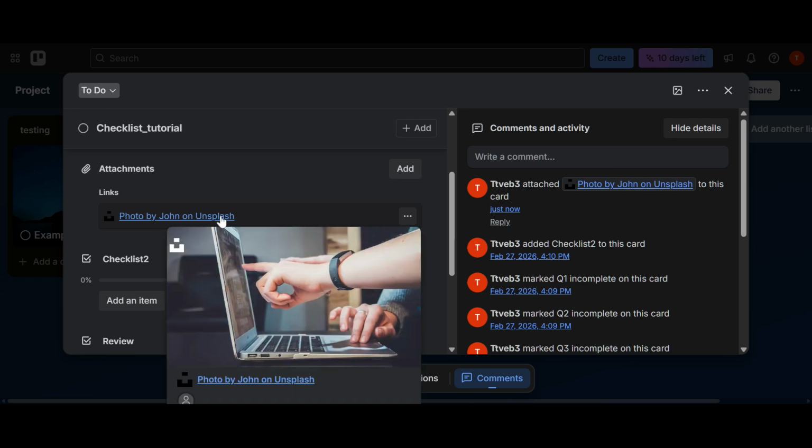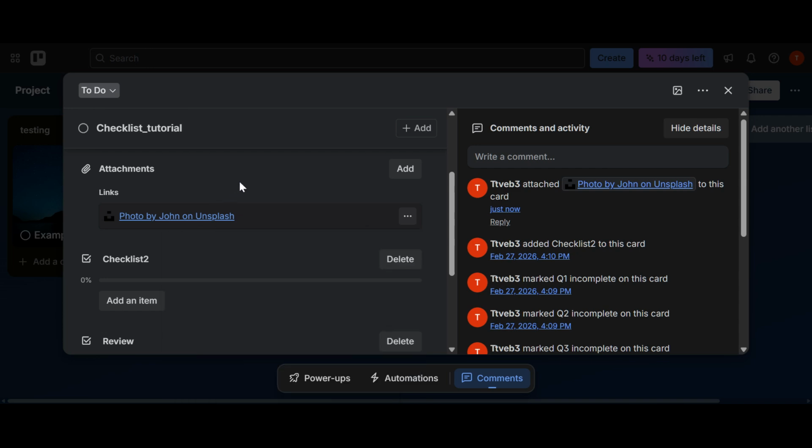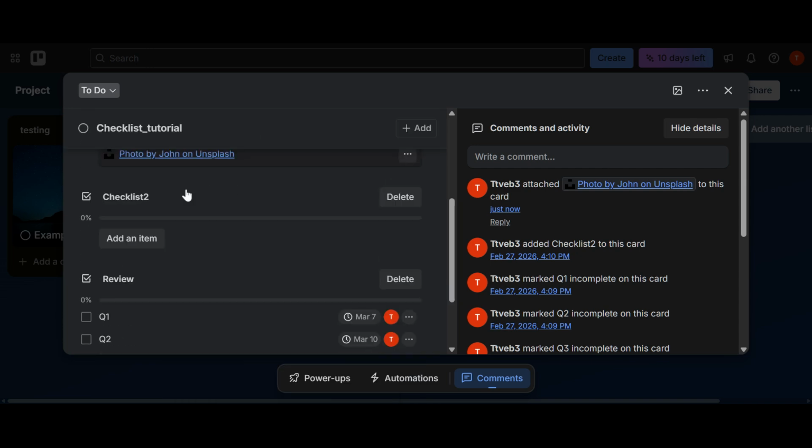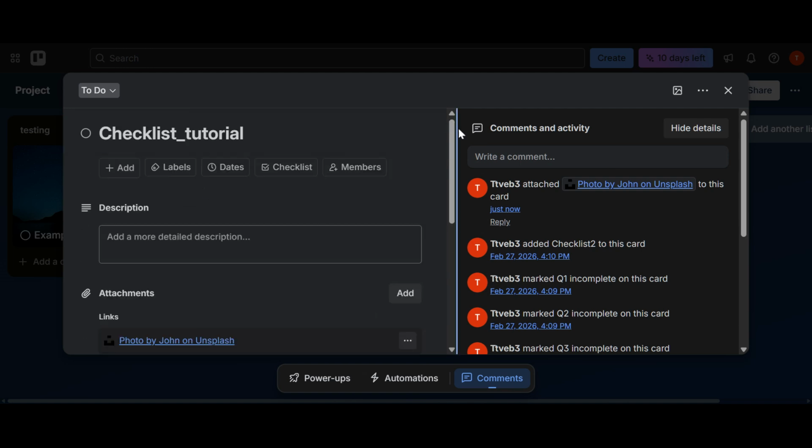Now let's talk about the fastest method of all, drag and drop. If you already have your file open on your desktop or in a folder, you can simply drag the file and drop it directly onto the open Trello card. You don't even need to click the attachment button. Just drag, drop, and Trello will automatically upload the file to that card. This method saves time and is perfect when you're quickly adding multiple files.